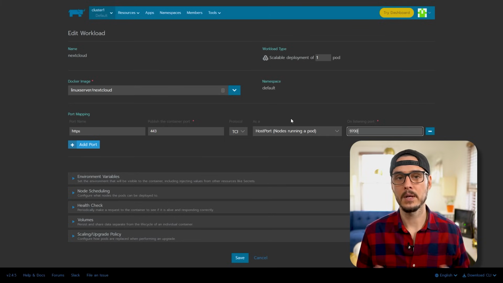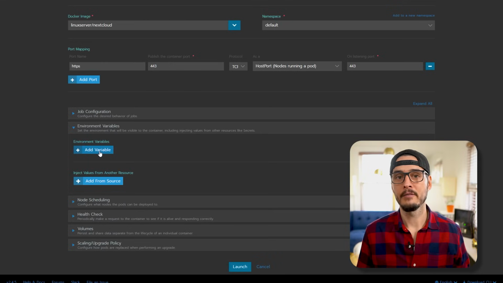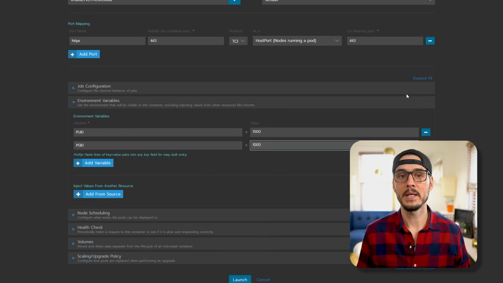This is because we don't want to use 443 on our host because it's already taken. Next, we'll add a few environment variables. The two environment variables we need are PUID and PGID. They suggest the value of 1000, but this may not be the ID of your user or the group. So in order to find that, let's SSH into this node and find our ID.